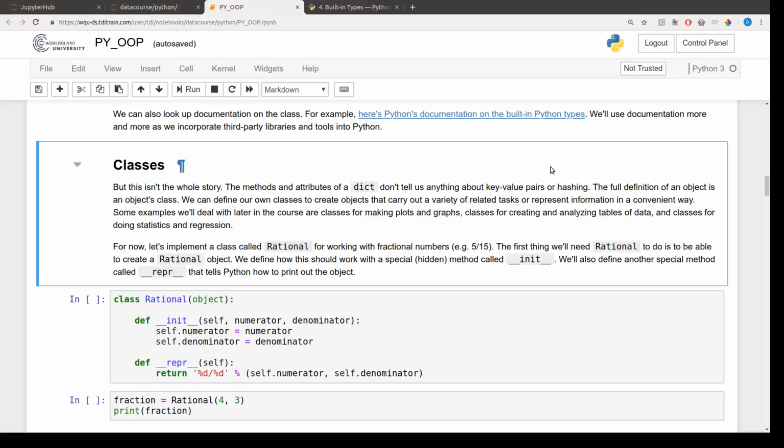Let's consider some examples of classes in Python. So, classes are where we define objects and how they work. And this goes beyond just the methods and attributes of an object. For example, we could look at the methods and attributes of a dictionary, but that tells us nothing about how the elements of a dictionary are stored in memory. The details of how the dictionary is constructed are contained within the class definition.